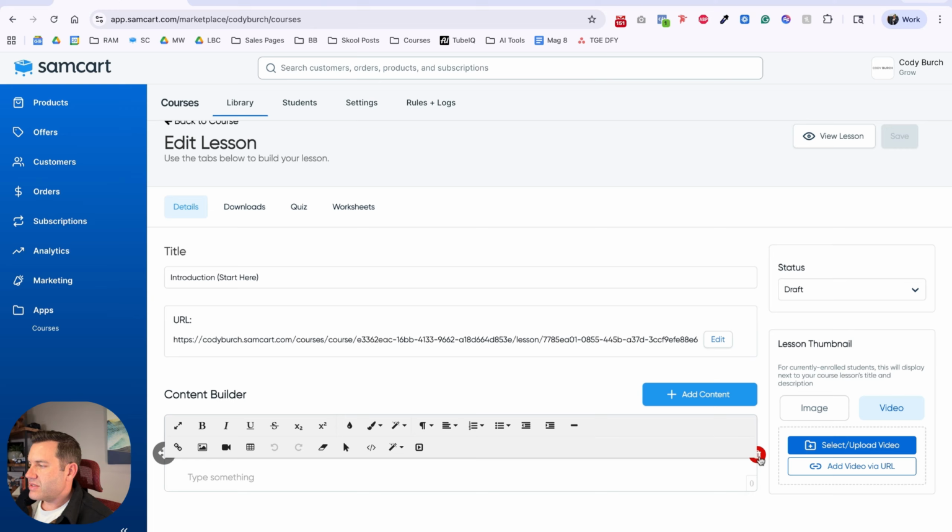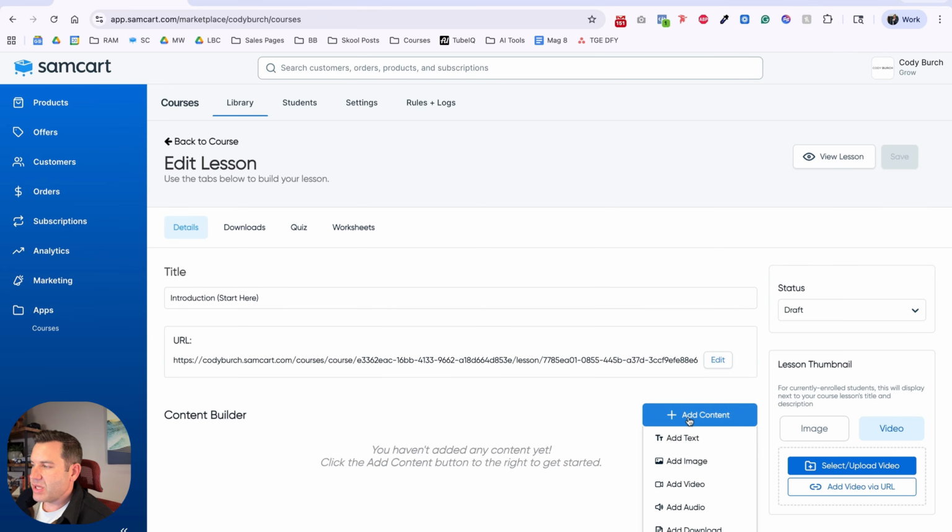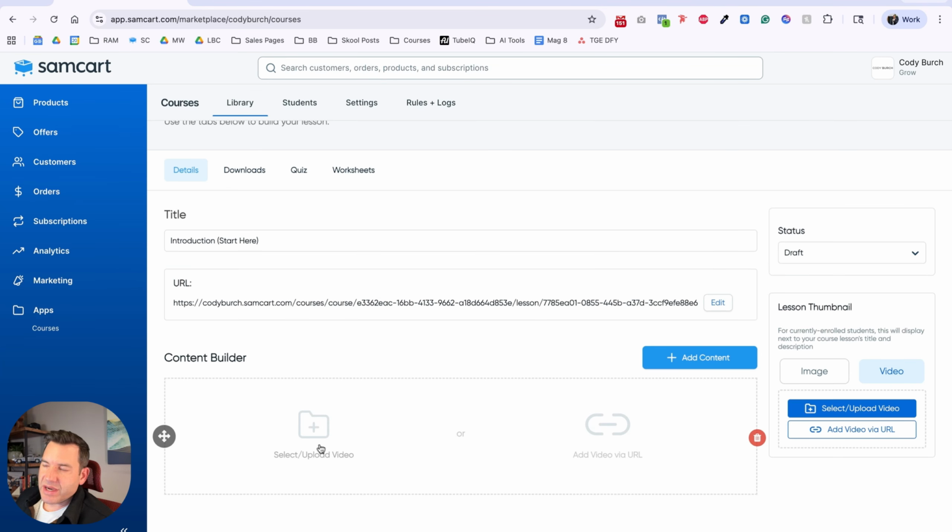All I need for this, I'm just going to add the videos. So you get a couple of pieces of content blocks. You can add text, image, video, audio, or downloads. I'm going to go ahead and add a video, and it says select or upload video. Now I cheated before I hit record. I already uploaded the videos because I didn't want you to watch me uploading 7 videos.